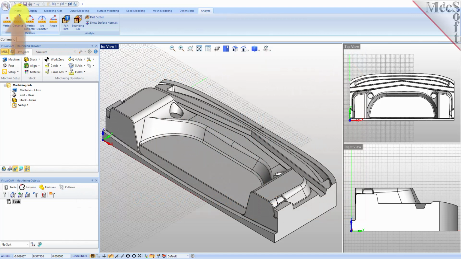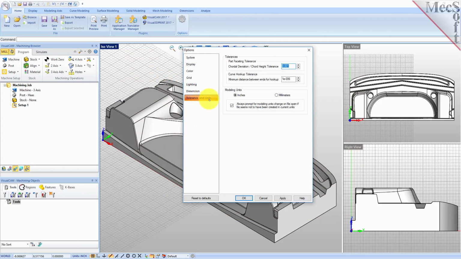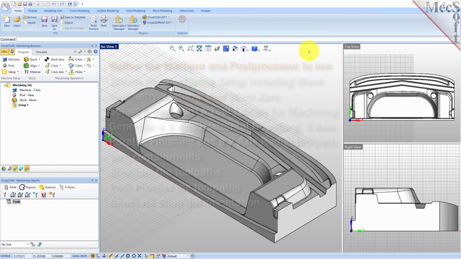From the Home tab, select Options and then Tolerance and Units to find this parameter. The faceting tolerance only applies to solid, surface, NURBS geometry. This is not applicable for STL mesh files.